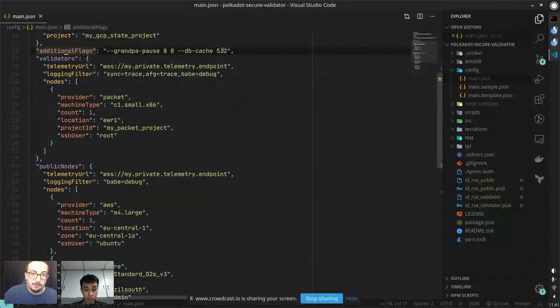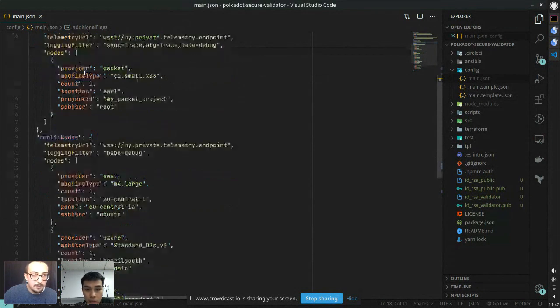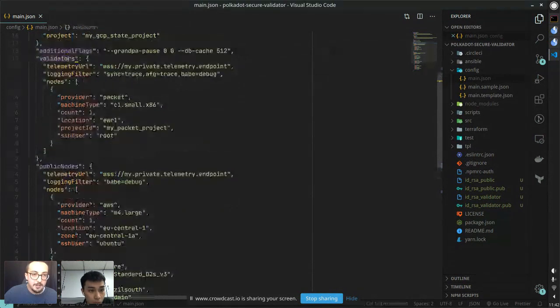Additional flags is any flag we want to run on our validator. Your validator will have some populated automatically, including the name flag, so it wouldn't do anything if you add the name flag here. But these can be used if you want to run your node with some different options. And then we have the validator configuration and the public nodes configuration. The first thing here is the telemetry URL. We'll change that to the public telemetry just so that we can check our node once it's deployed.